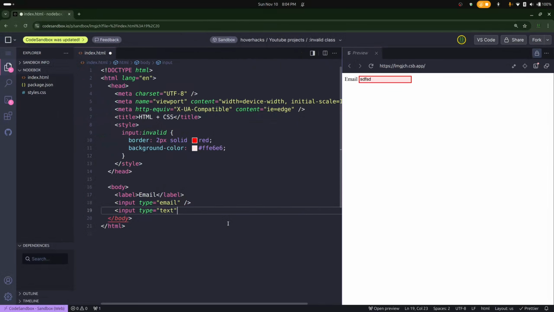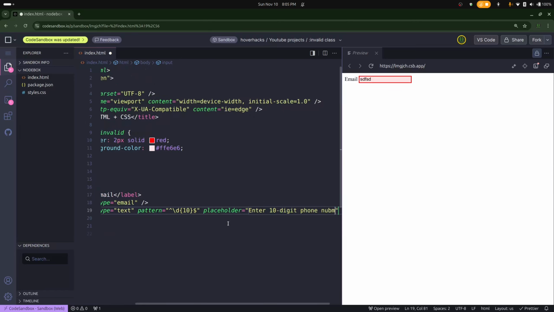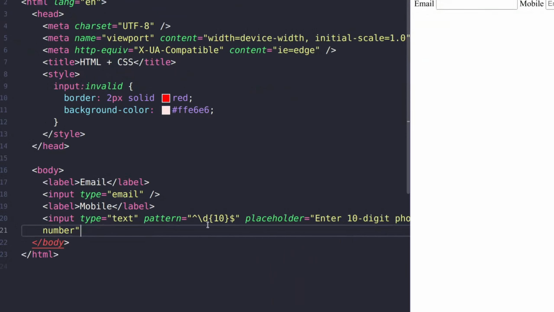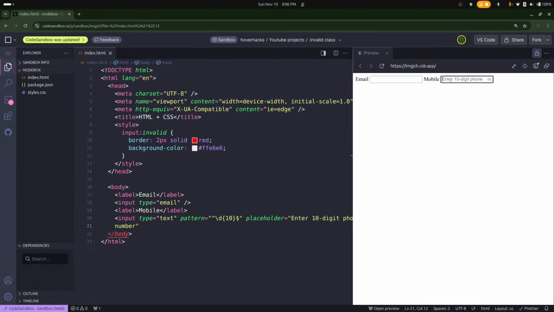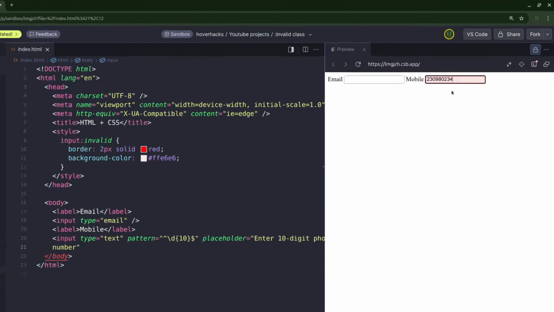We can also use the pattern attribute with the invalid pseudo-class. Let's say we want a phone number input with a specific format. This regex expression enforces that a max 10-digit number is entered. Now if the user enters anything other than a 10-digit number, it will be marked as invalid.